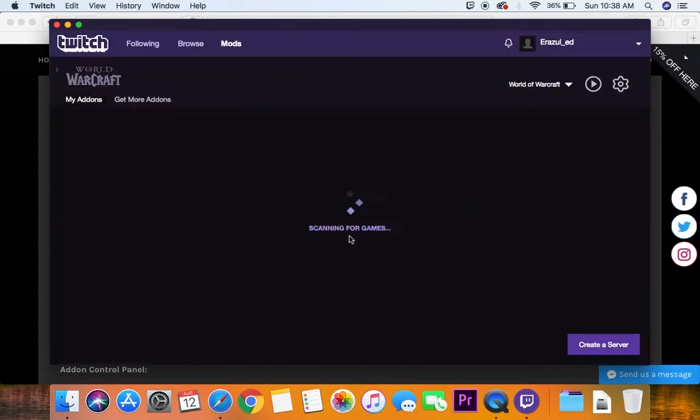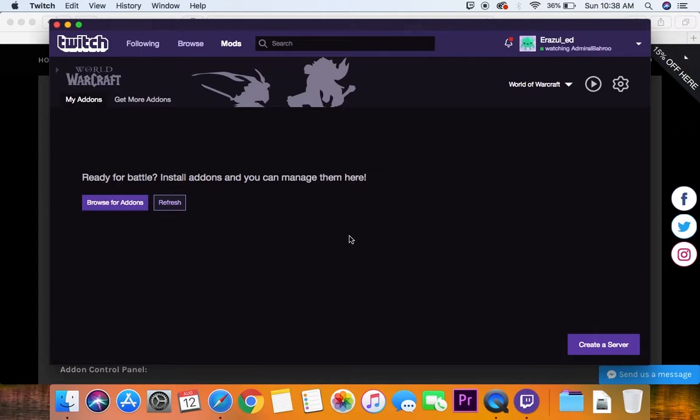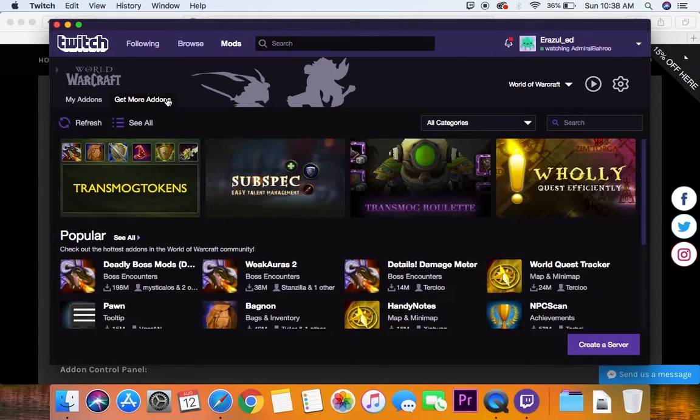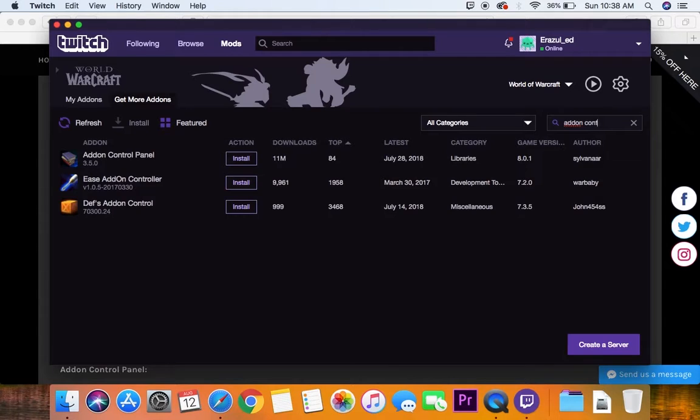From here, literally all we do is search the add-ons we want, and we get them. So we're going to go to get more add-ons on the top. You can go to browse for add-ons as well. And there's a search bar on the right-hand side. We're going to start typing each add-on and downloading it. Yep, and that's how you got AddOn Control Panel, and we're going to do this for every one of the other 5 add-ons we download using this method.